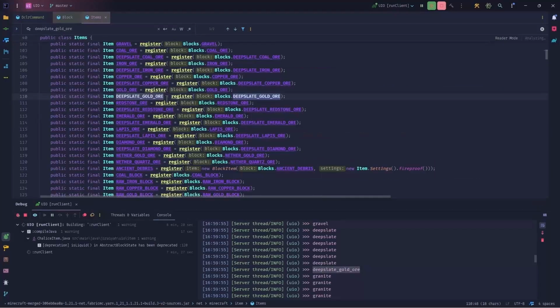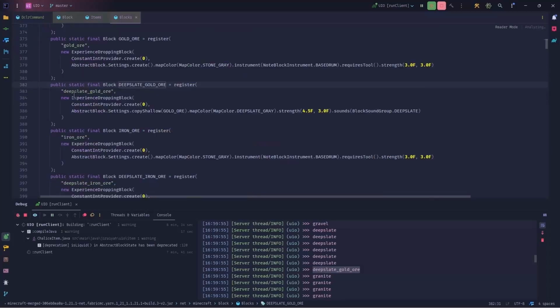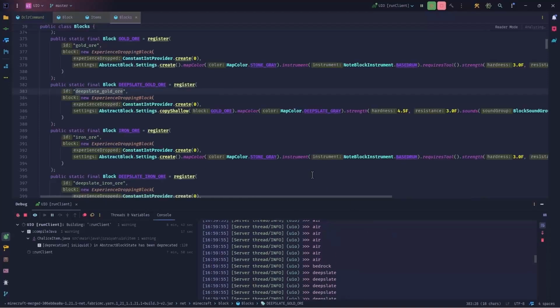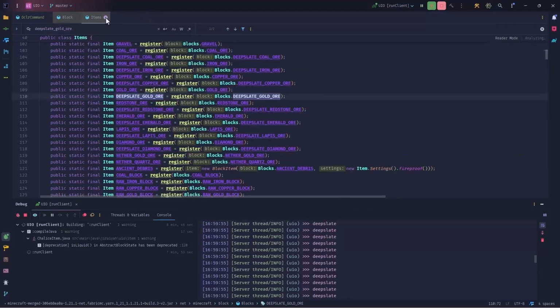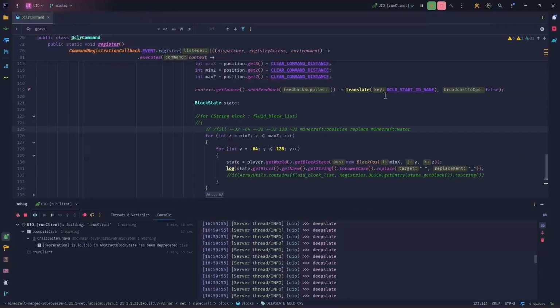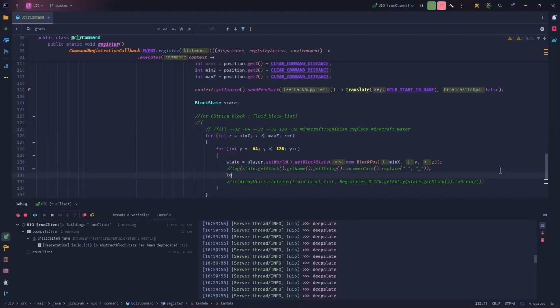And it says register blocks deep slate gold ore, deep slate underline gold underline ore. It's okay. However, what I'm doing can be dangerous because there is a chance that the translation is not what we have for the block name. So I will keep it, but I will see if we can find anything else.